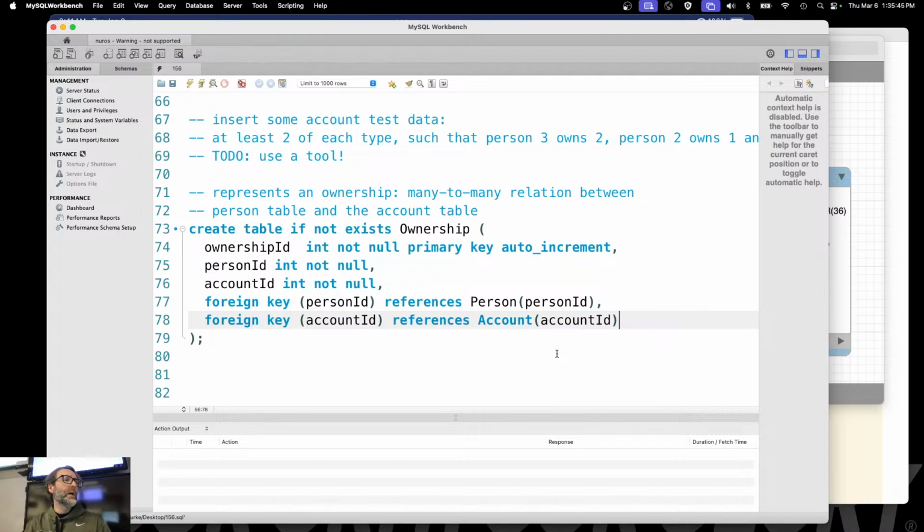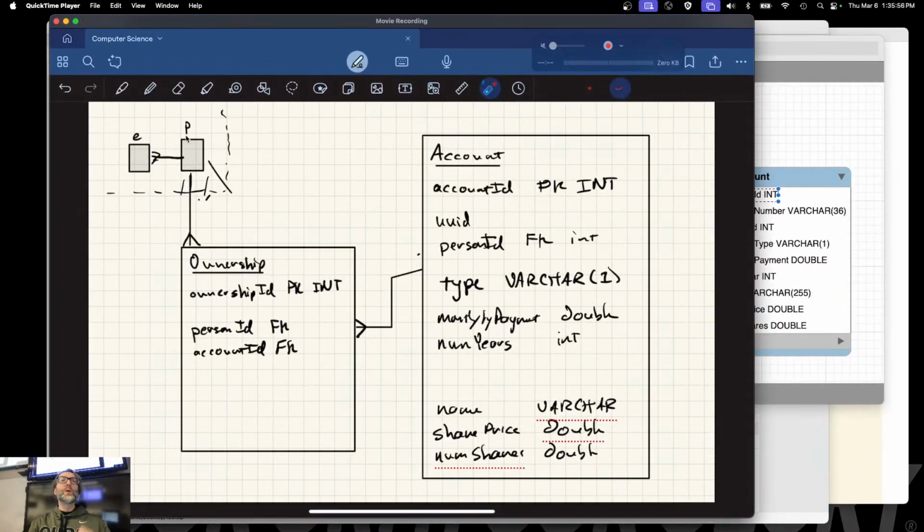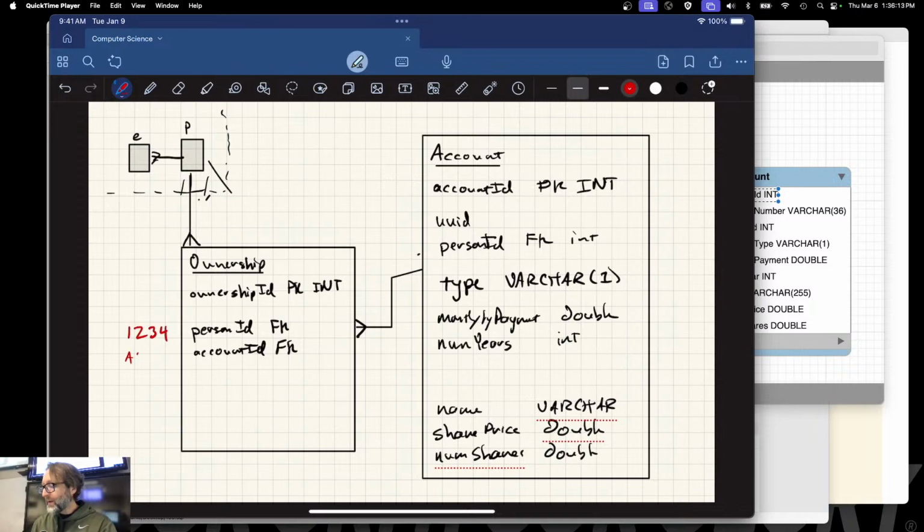Now, this gives rise to a potential for some data anomalies. For example, what if I had person A? Now this is just one person, and there was an account 1, 2, 3, 4. What if I had two entries here? Let me go with another color. Person 1, 2, 3, 4, and then account number A, B, C, D. Okay. Now what's to prevent me from having two entries like that in this table?